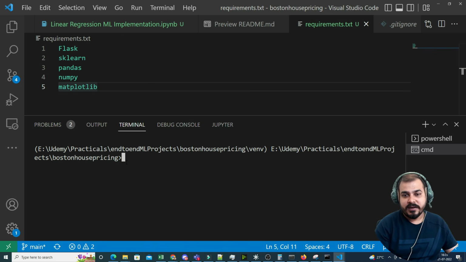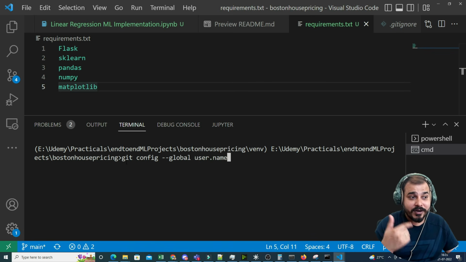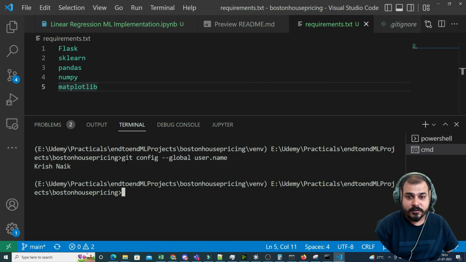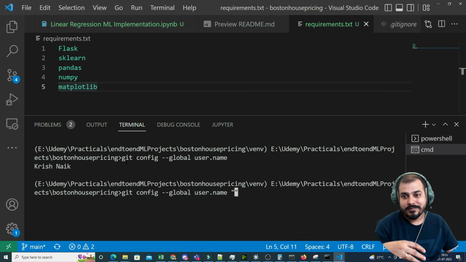So let me just clear it again. Okay, so one is git config --global. So we are going to set up the entire global user.name. If I execute it, I have already configured it, so here you'll be able to see that I'll be getting Krish Naik. But if you want to configure it anew, just go ahead and write your name.